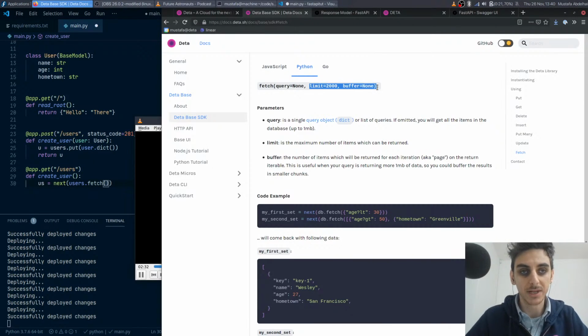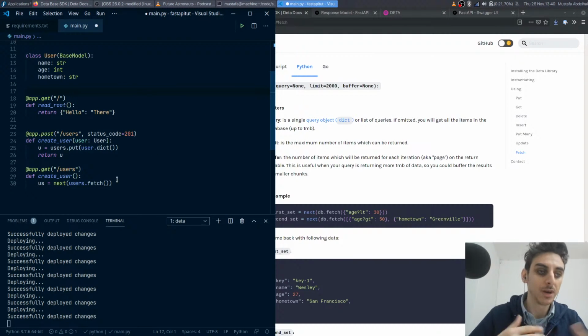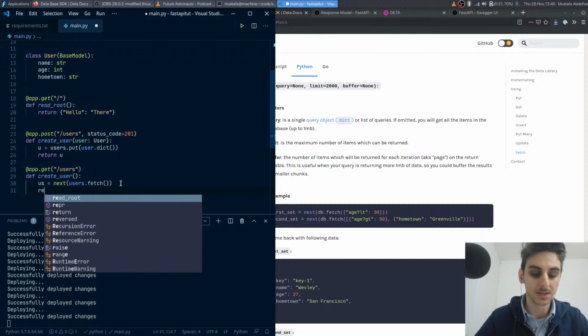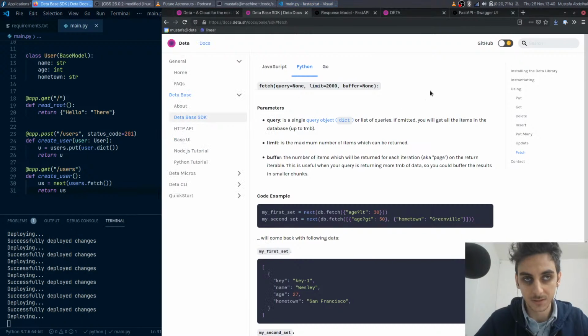Maybe I can explain it in a different tutorial, but you can do pagination with the database. For now, we're skipping it because we want just simplicity, because it's an entry level tutorial. Return users, and let's see what we get.